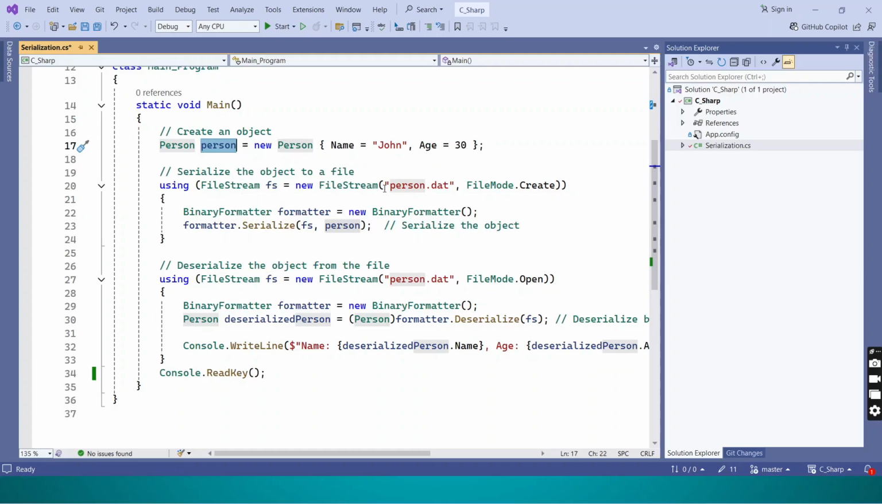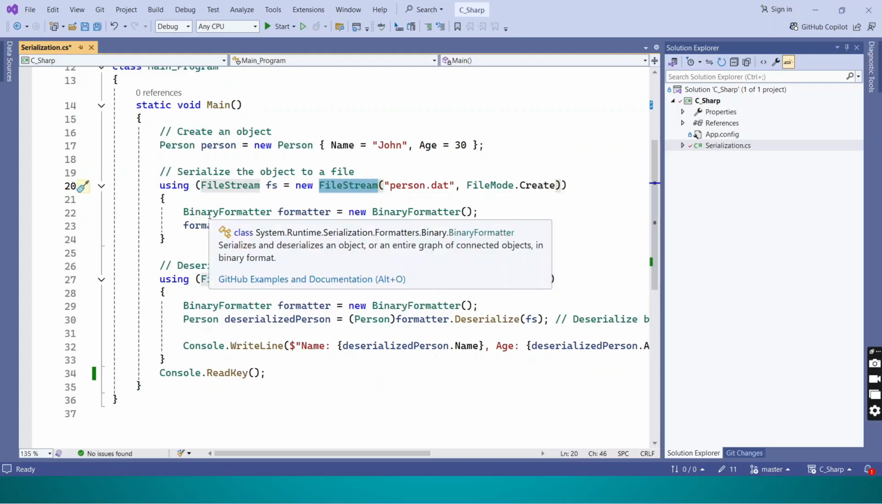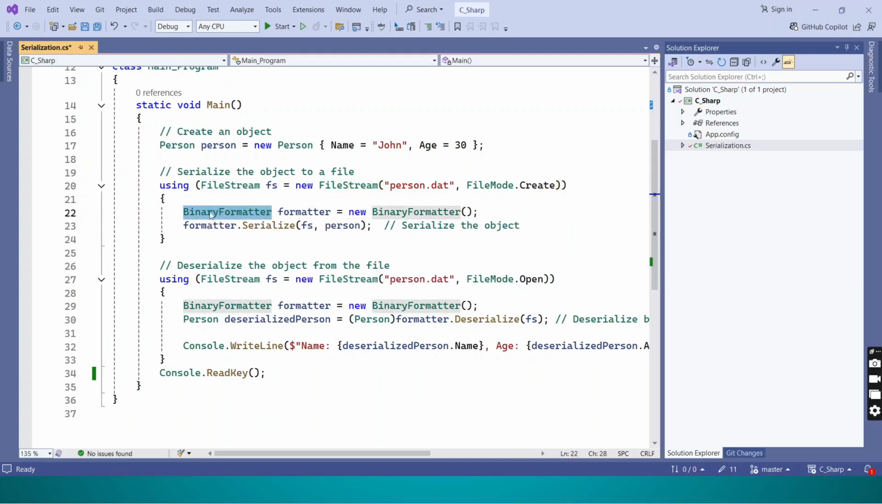Now the person.dat file is created, and when we use FileStream, it converts into a file in a binary format, that means byte format. So with this fs, that means FileStream, it serializes the object.